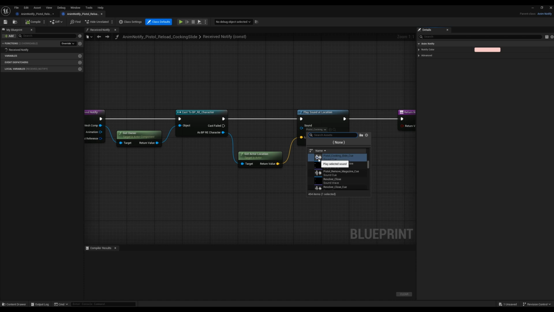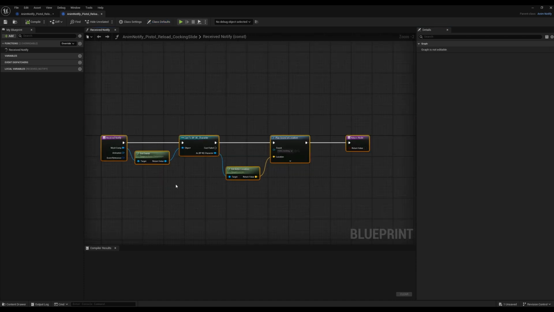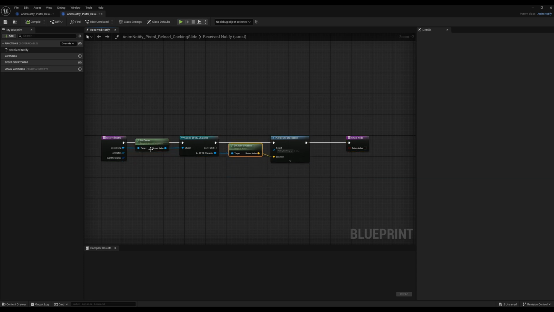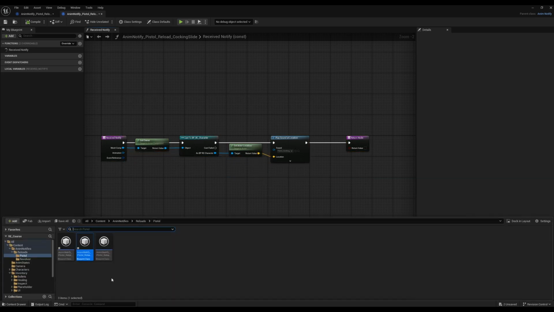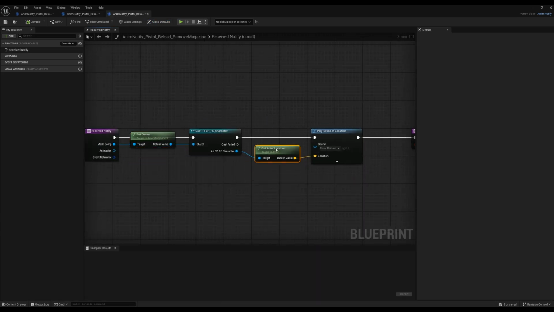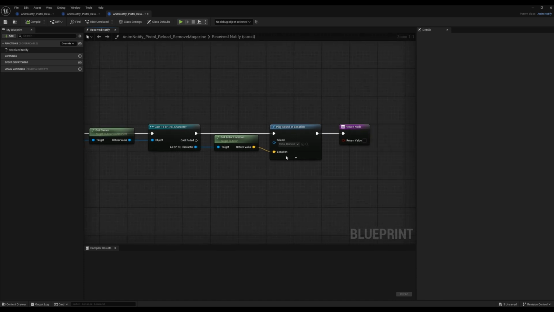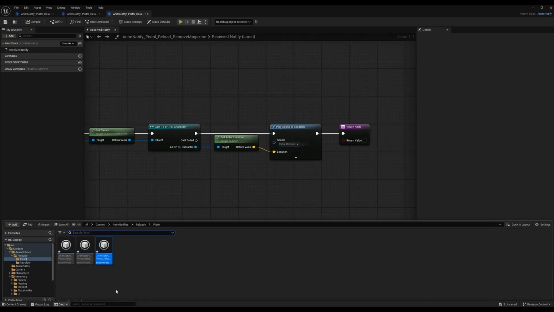Okay, but it's all the same. The only thing that is about to change is the sound itself, but it's always just the same logic here. Okay, and then I have this one. So I have 3 different anim notifies with 3 different sounds, and this one is remove magazine. Okay, so now you have those chopped up sounds.